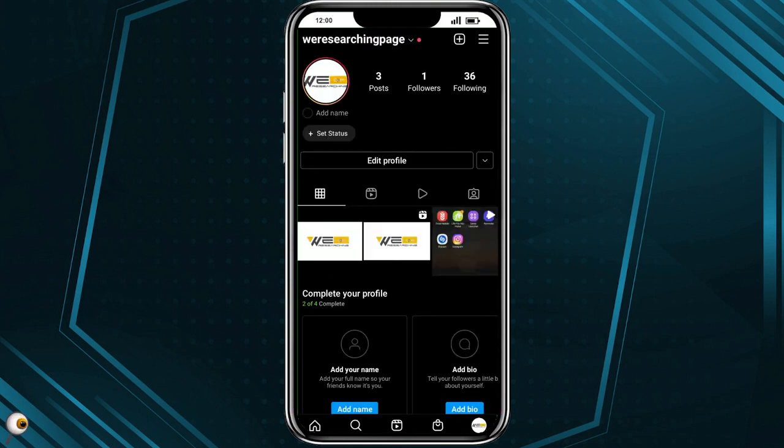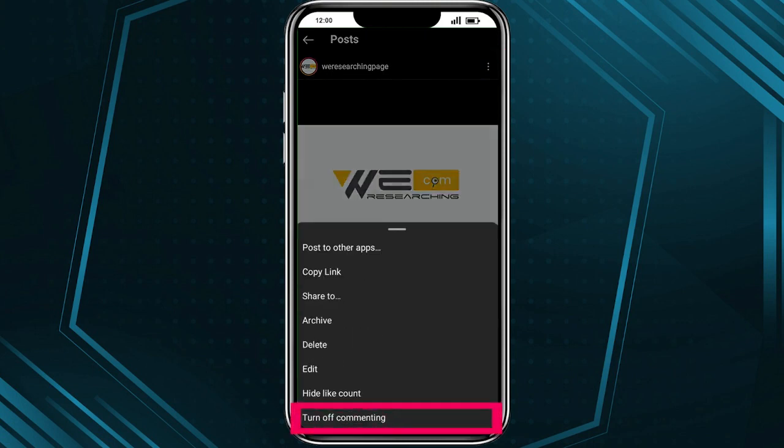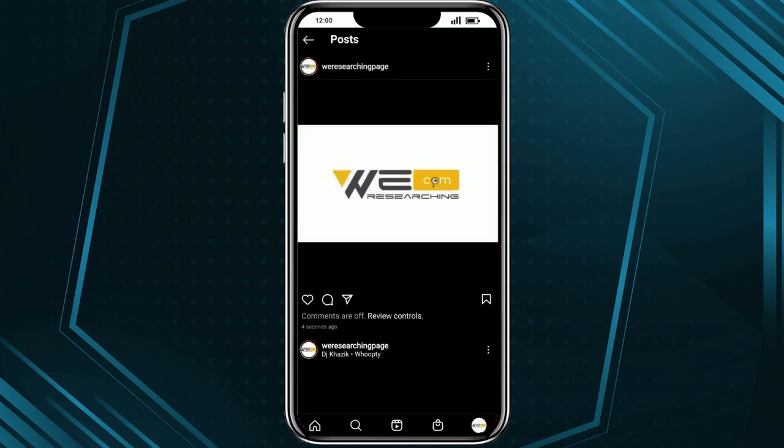If you want to turn off comments for your posts, pick a post you want to turn off comments for and tap on it. Then tap on three dots at top right and tap on turn off commenting. Thus, the process of sharing a person's post in your story, sharing a post for your profile, sharing a Reels video, and turning off a comment of your post on Instagram app has been completed.